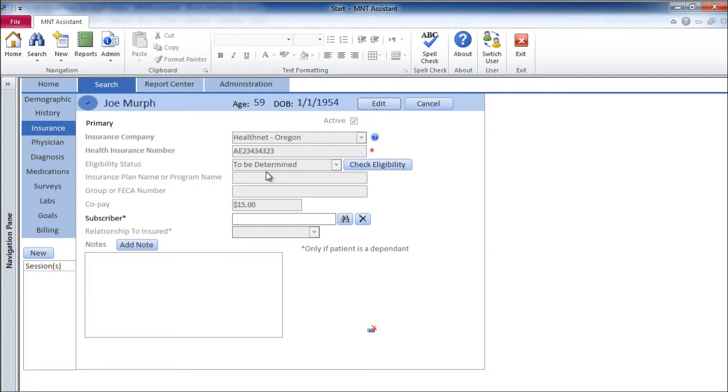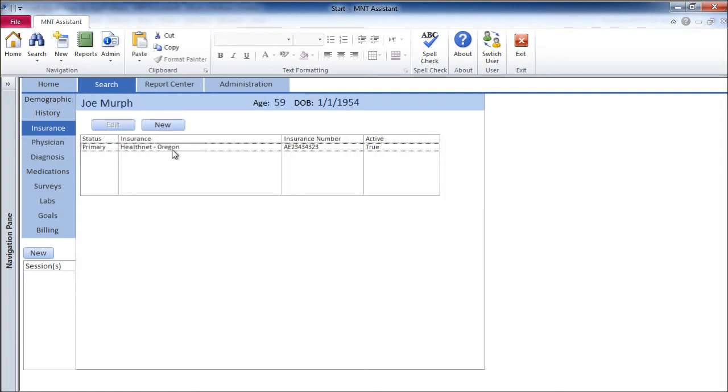So now we've created this insurance company and patient, and we can click Check Eligibility to see if this patient's eligible for reimbursement through claims. But before I click that, I want to put in the patient's physician and diagnosis information first, and we'll come back to that. Okay, click back, and that lists the insurance and insurance number we just created.